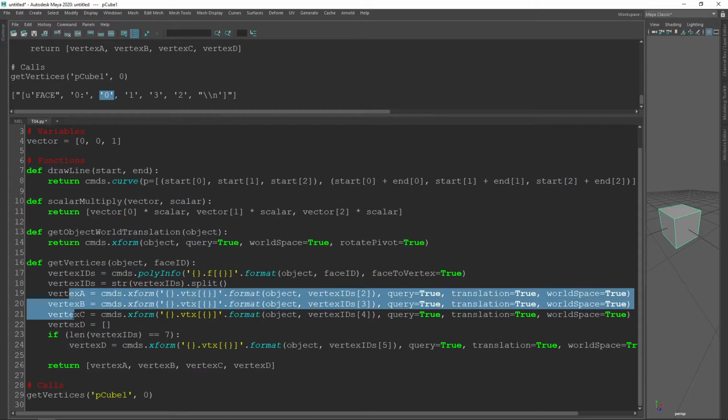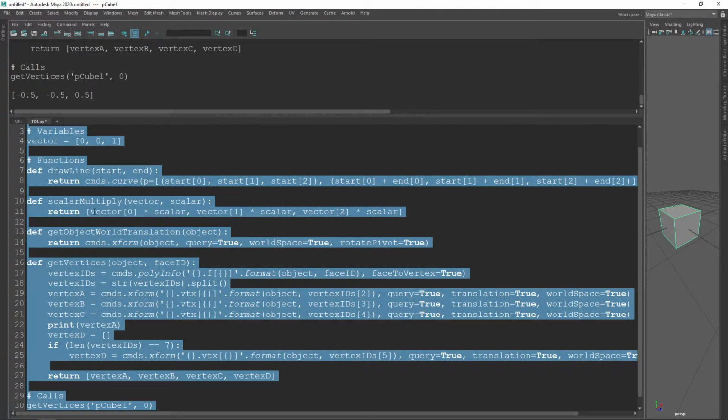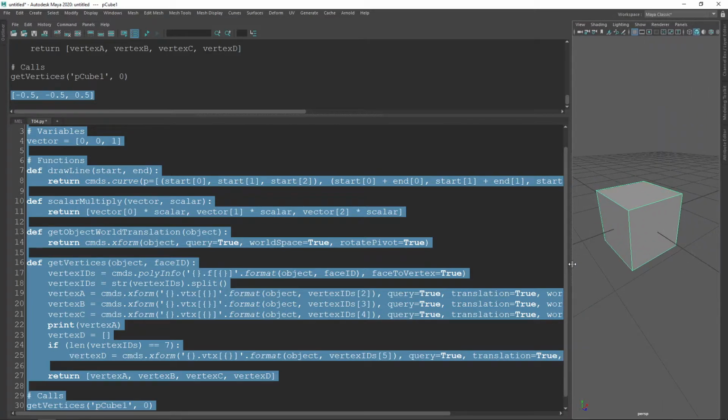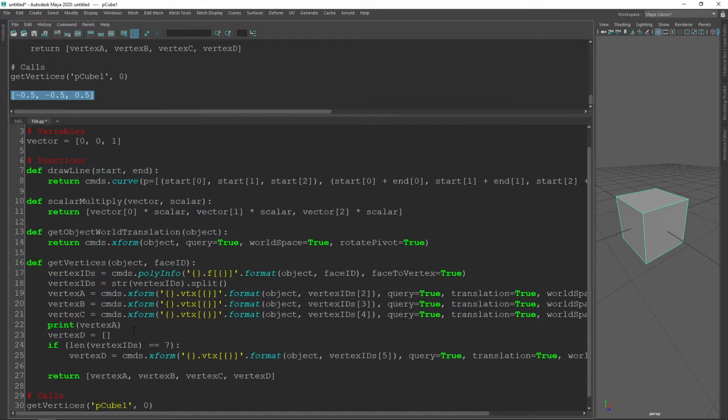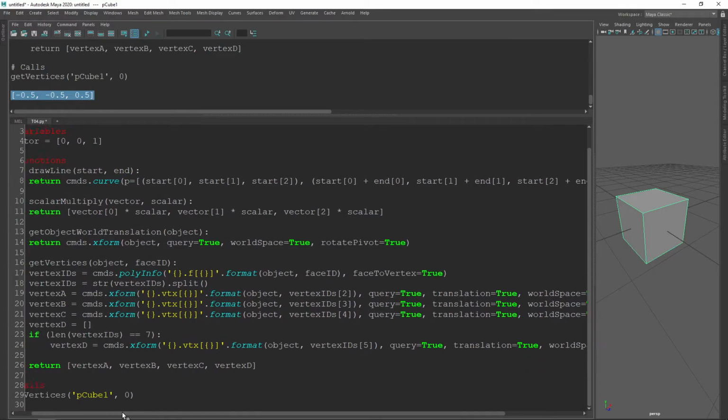The same thing happens here for A, B, and C. Actually, just before we move on to vertex D, let's make sure we have an intuition for how this works. Vertex A, let's print that out. And there it is. There's our neatly formatted XYZ coordinates of the position of vertex A in world space. Get rid of that.